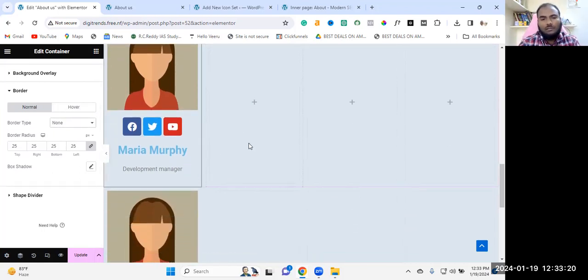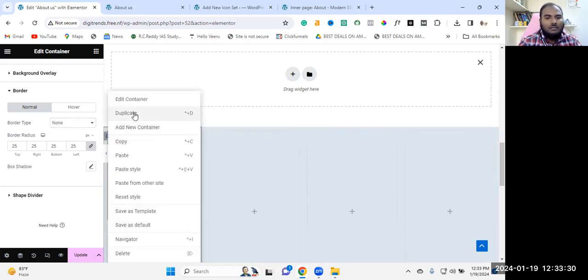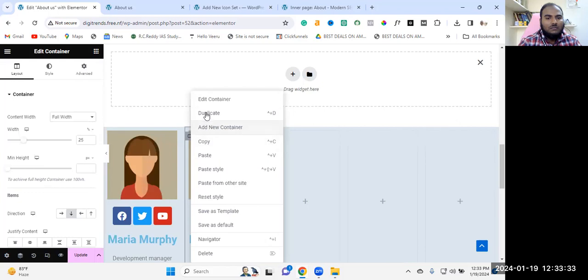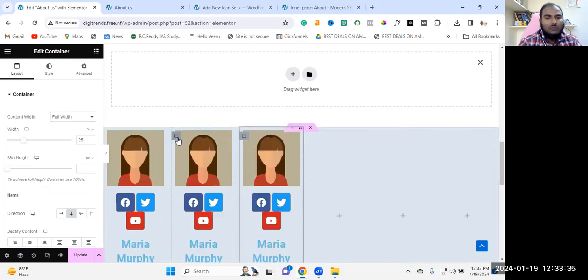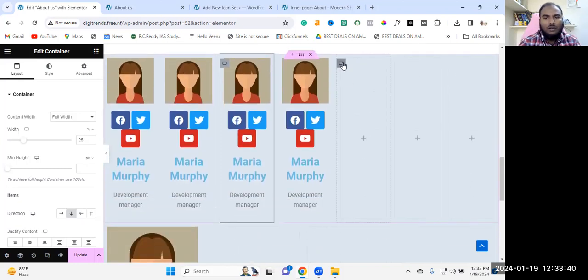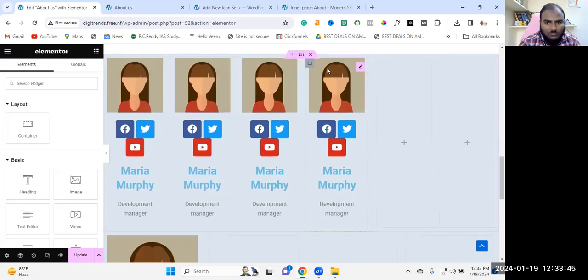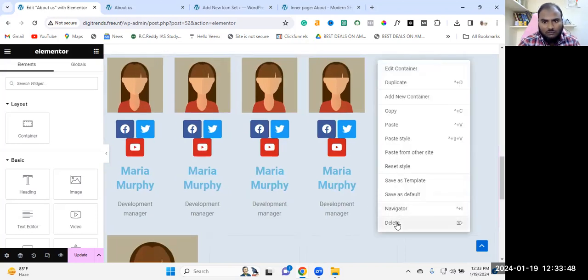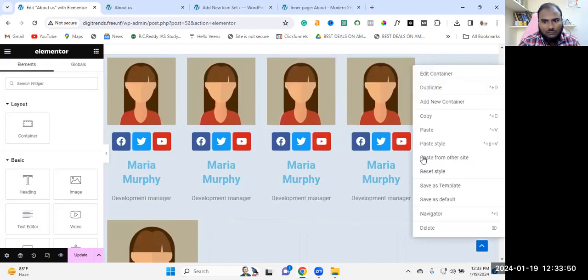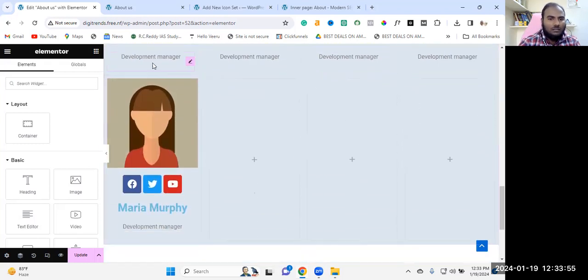Border radius is not appearing here. So like that we have to make it and we have to duplicate it, right? 2, 3, okay, 4. Now we have to remove this one, and change the icons, etc. Everything.